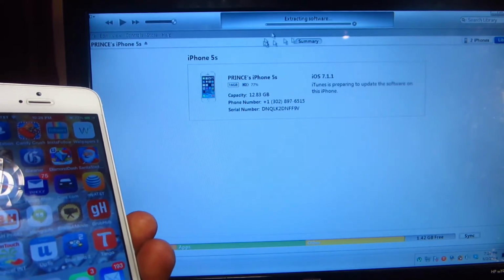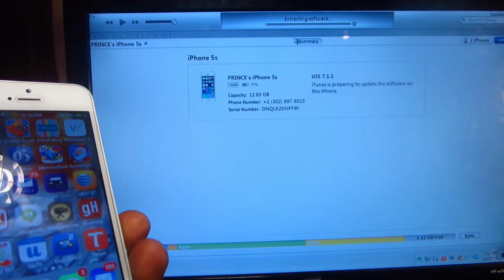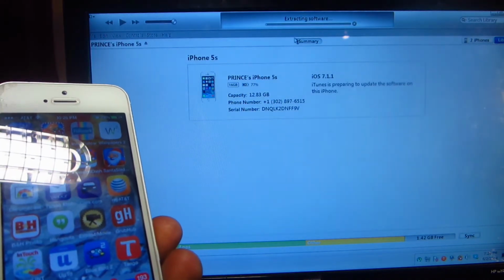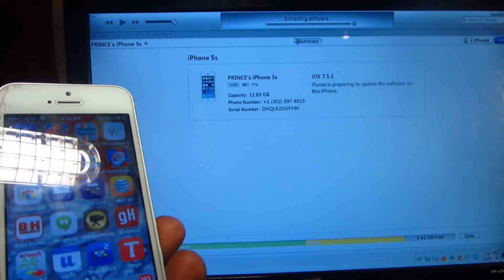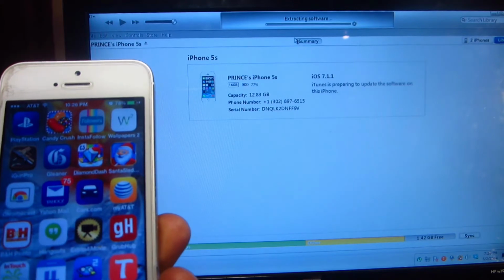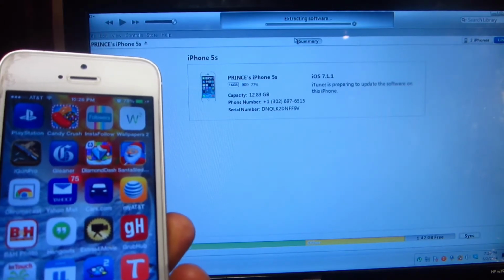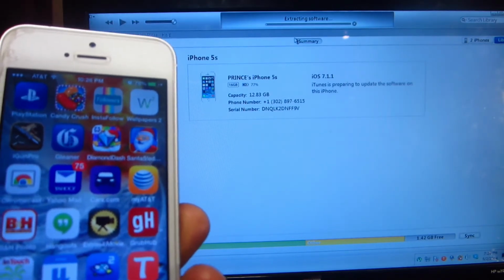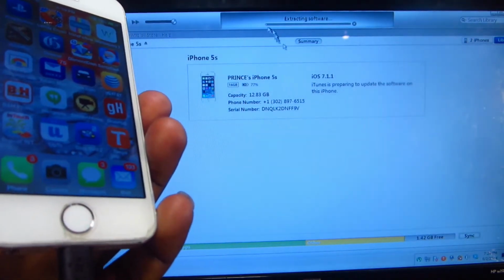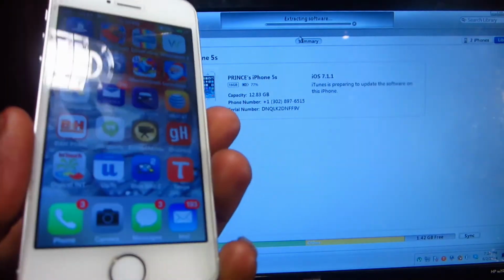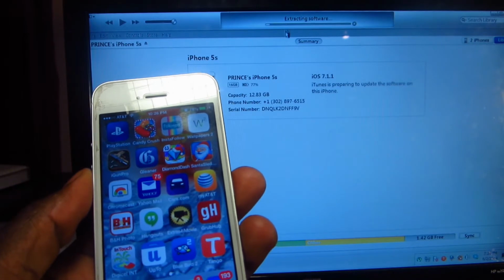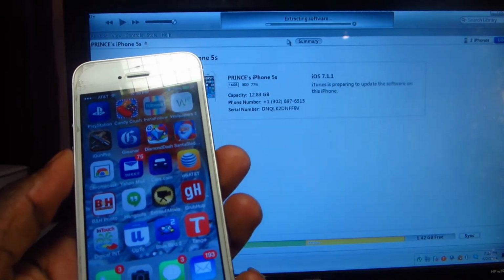Let's just wait for iTunes to do its thing. It said extracting software. This thing's taking some time. I haven't even started yet, but just be patient, guys, and just let it download. There it is. It's moving right now. So I'll come back when I'm further along in the process.